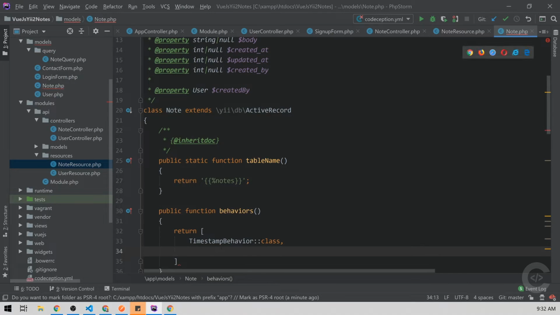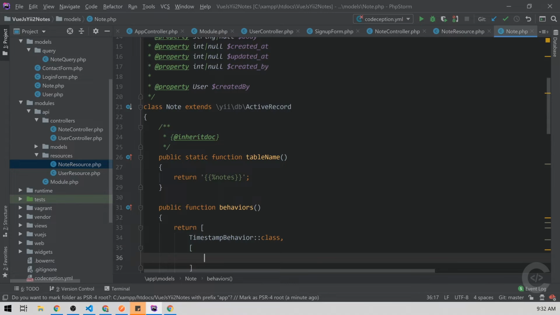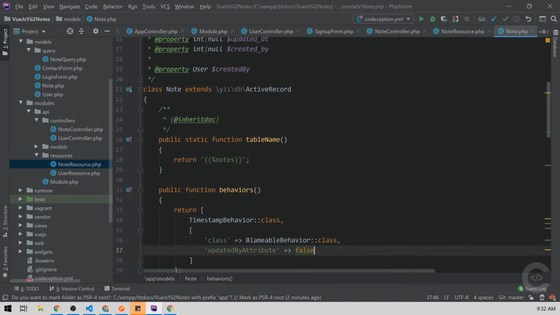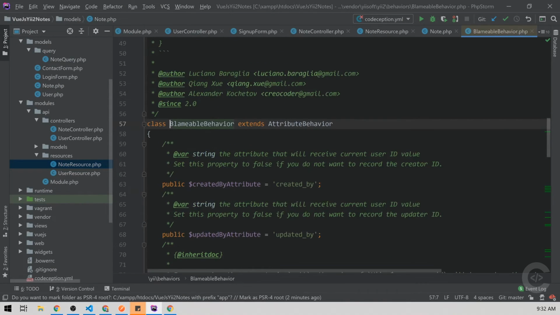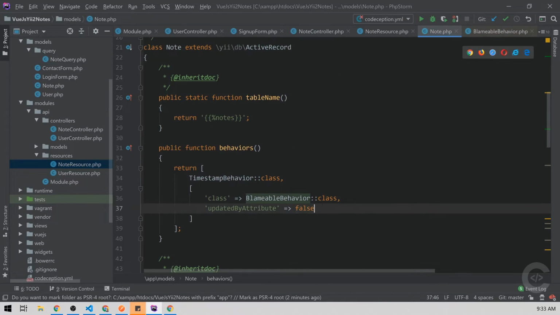I'm going to modify the BlameableBehavior slightly. I don't want both fields from it. Instead, I just need createdBy. This blameable behavior works with 2 fields, createdBy and updatedBy, so I'm going to set the updatedBy attribute to false. I don't have it.